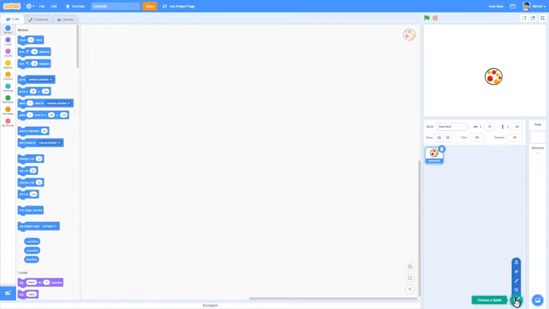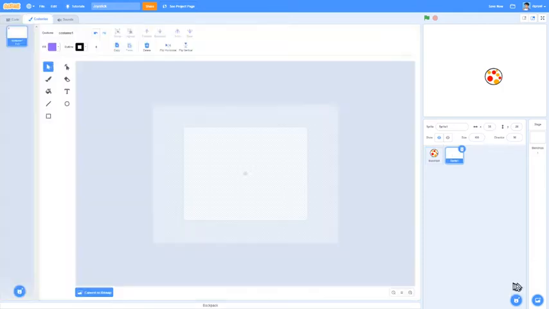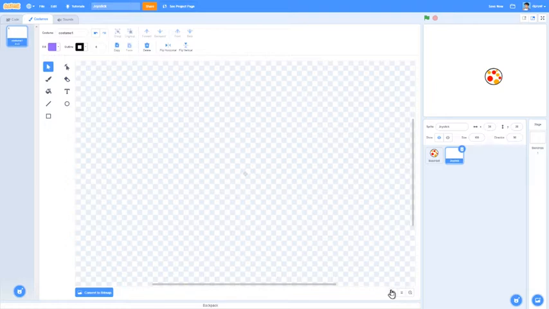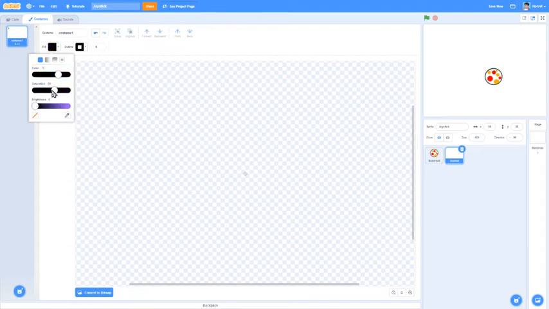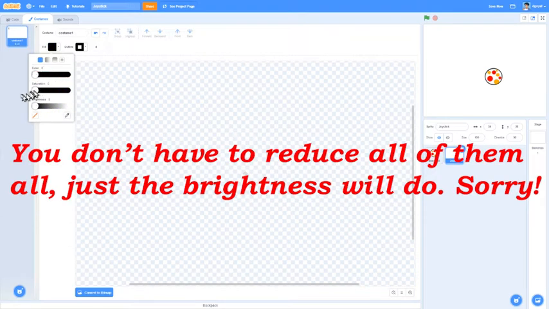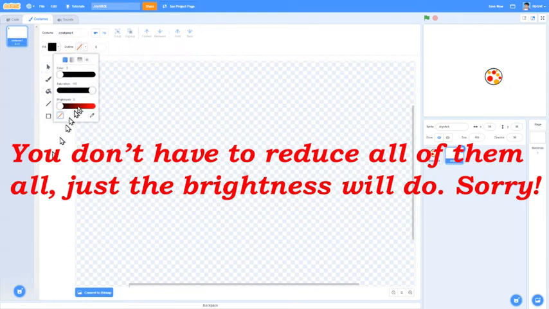Then hover over choose a sprite and keep hovering to click paint. Once you're in this paint engine, rename this sprite to joystick. Then zoom in and grab your circle tool. Make the fill black by reducing the brightness, saturation, and color, and make it so that there's no outline.